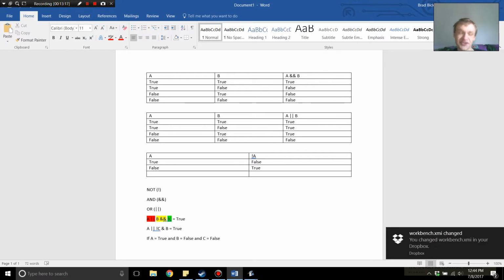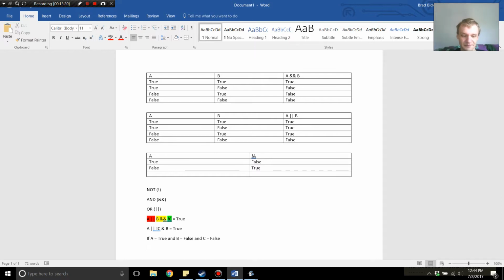Okay? So let's see. Let me think of another one. D and not E and F, if D equals true and E equals false and F equals false. That one was fairly easy.